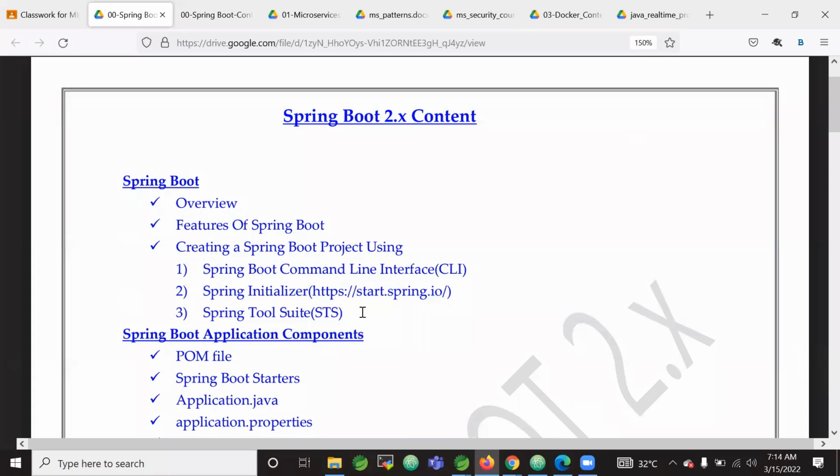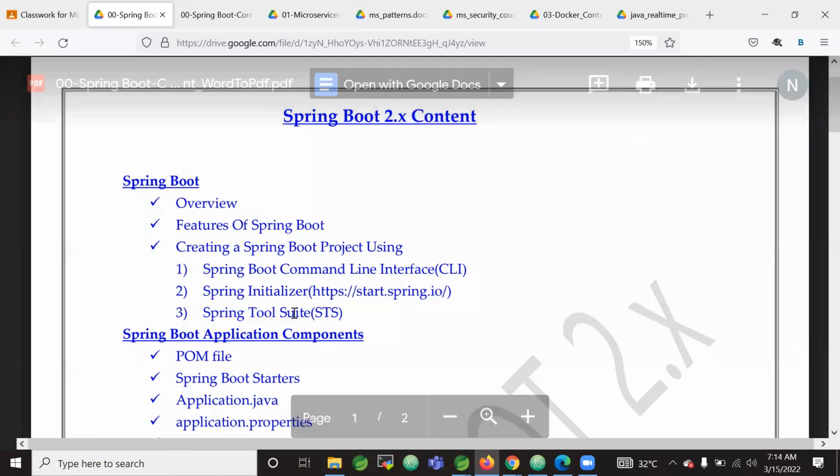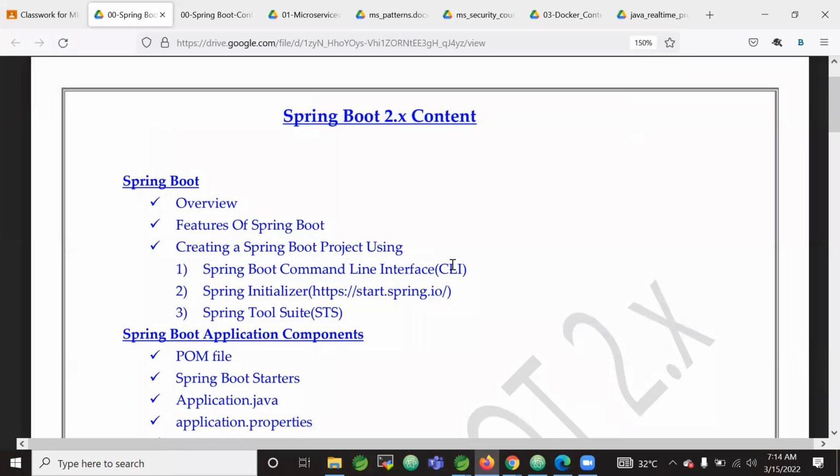This is also an interview question for freshers: how many ways can we create a Spring Boot project? Spring Initializer, STS, and CLI, three ways. In real time, everyone will use the Spring Initializer way. We will use an IDE called STS, Spring Tool Suite, which is the IDE we're going to use.